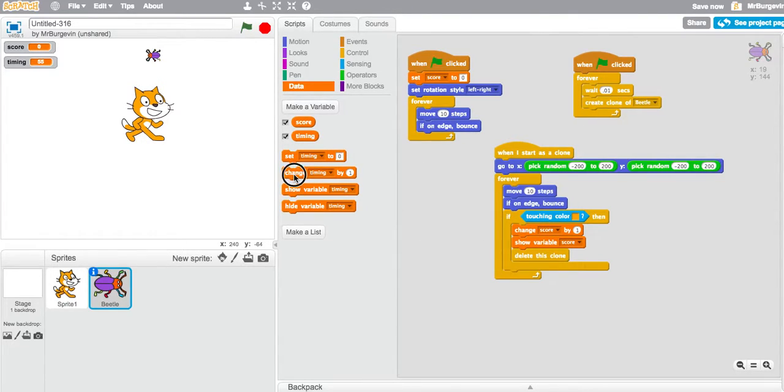Next, I changed that variable score each time my beetle touched the color yellow, which is the color of my cat. So I say change score by 1, and then I wanted to show that variable score, meaning that it will display the value of score up here in my window on my canvas.